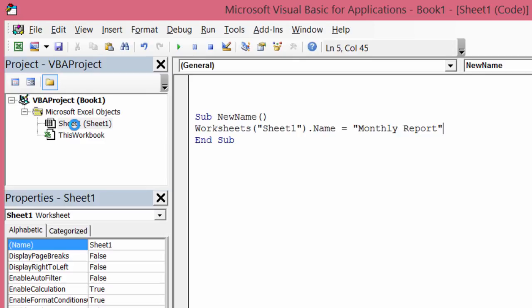My cursor right now is blinking within the sub-procedure, right in between the Sub and the End Sub. So I'm going to go ahead and hit the function 5 key on my keyboard. And when I do, take a look over here on the left-hand side in the Project Explorer. You see now the name, which is here inside of parentheses, says Monthly Report.